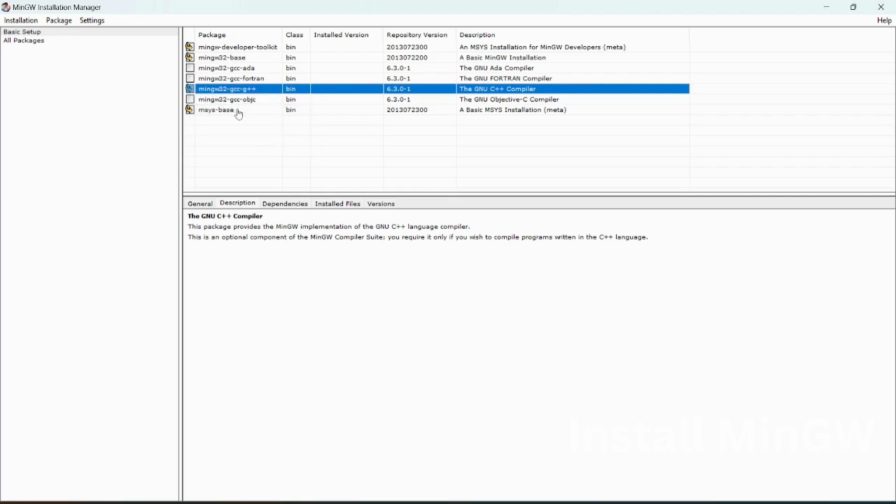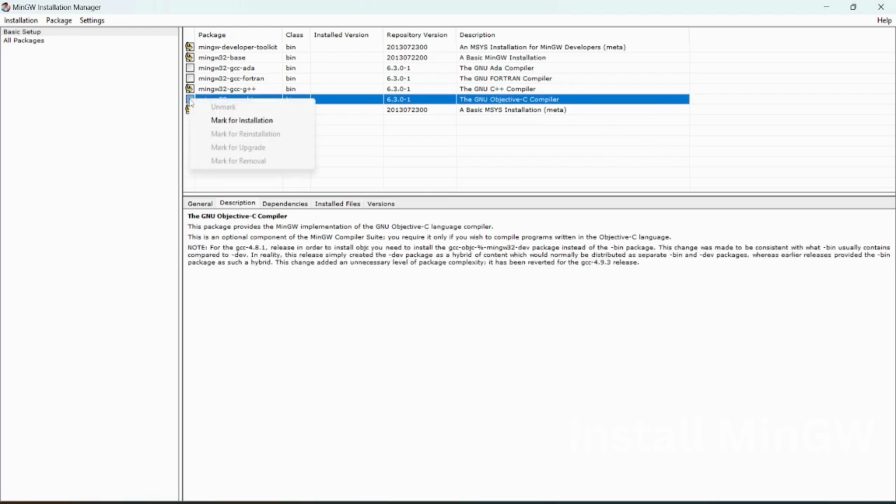Mark for installation for GCC. That means this is the C++ compiler. You can see these are the compilers for different programming languages. This is for Objective-C, so we will go with that also. We will mark for installation, and this one is already marked for installation. If it is not, then you have to mark it for installation.